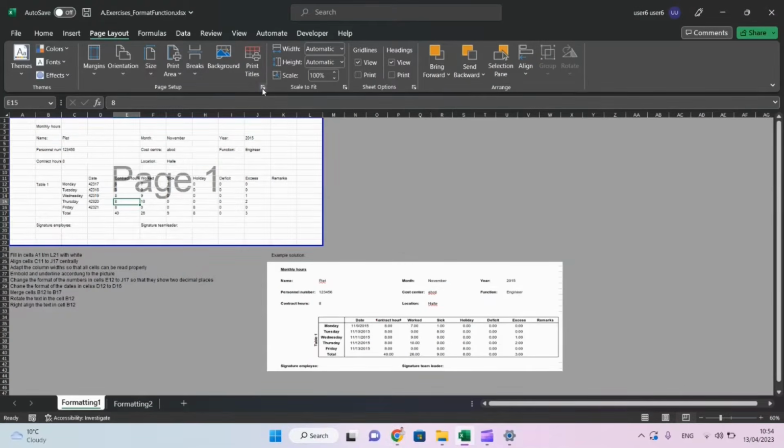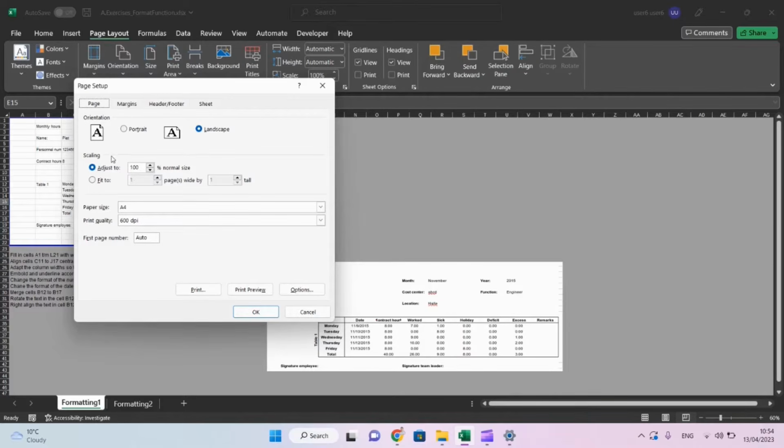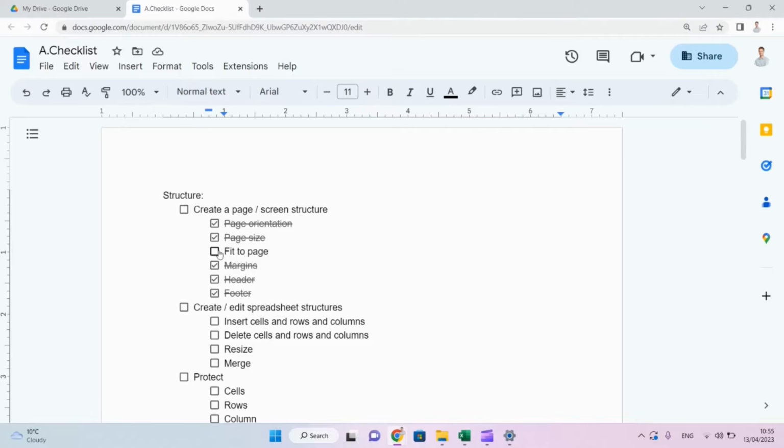Fit to page is in the same dialog. Here we have scaling. It's going to increase or decrease the text relative to the font size it is here. Right now I'm just going to print it in the given font size, but maybe I want to enlarge it or decrease it in size so that it can fit better. We can use adjust 100%, or we can even do fit, and then we have one page wide and one page tall. So that covers fit to page.